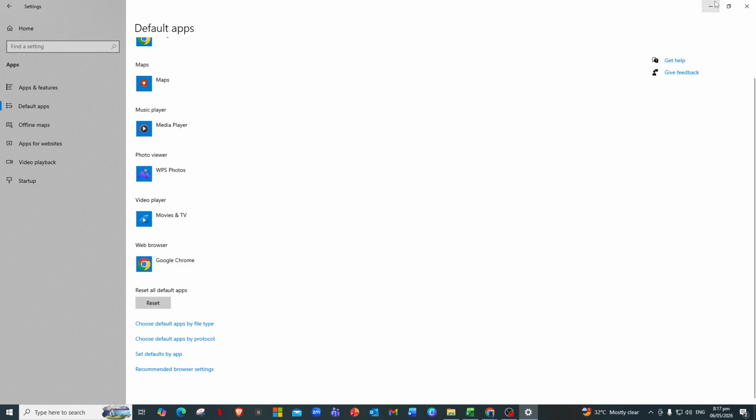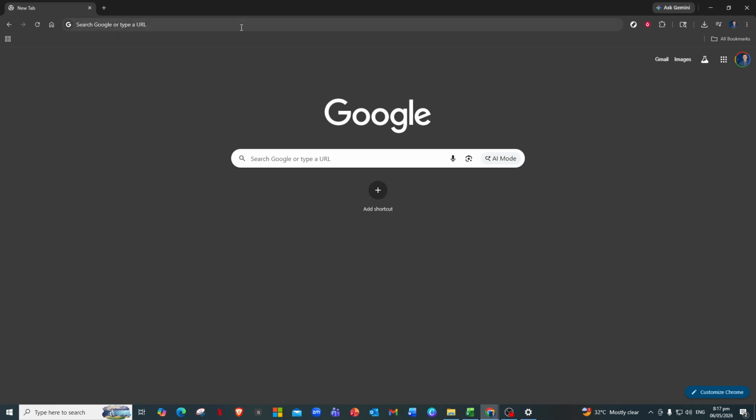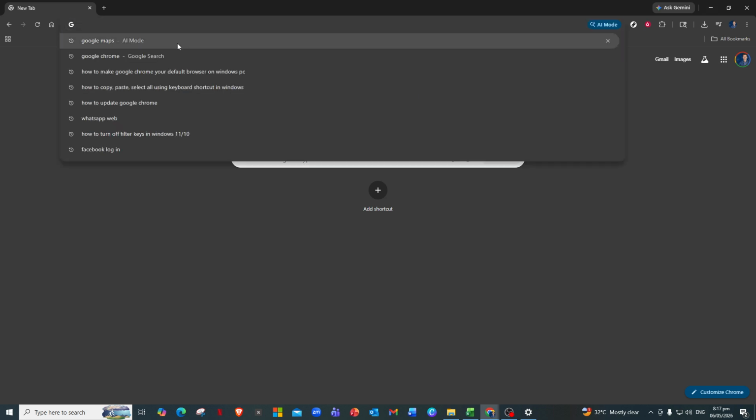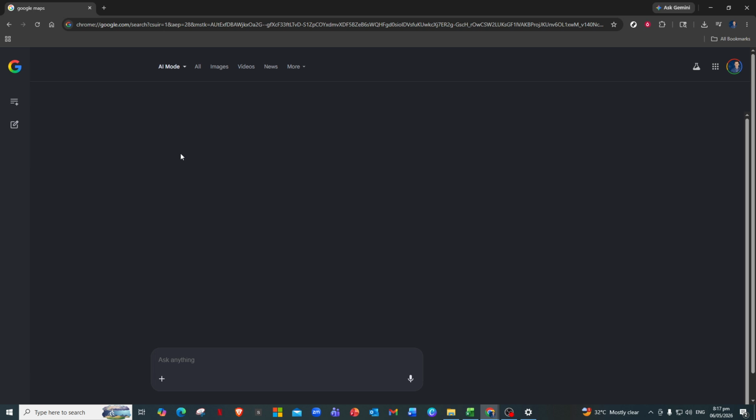To double-check that everything worked, you can open a link from another app, like an email or a document, or simply click a web link from the Start menu search. If it opens in Chrome instead of your previous browser, you're all set.